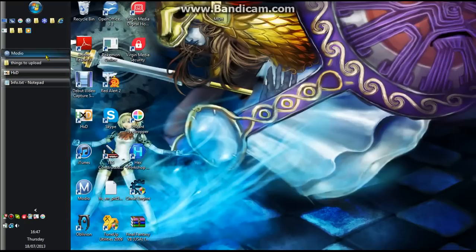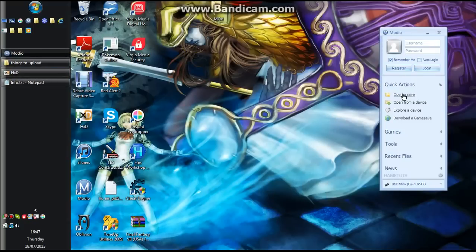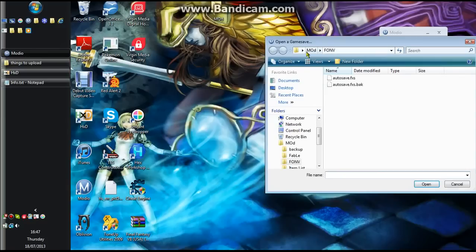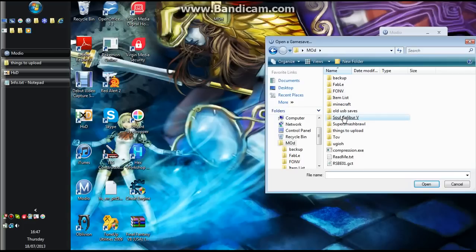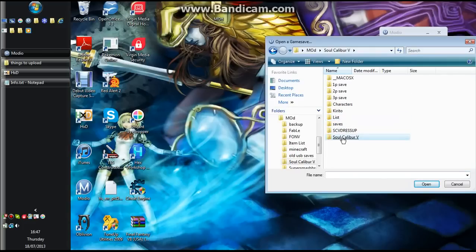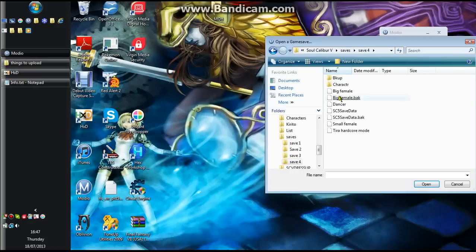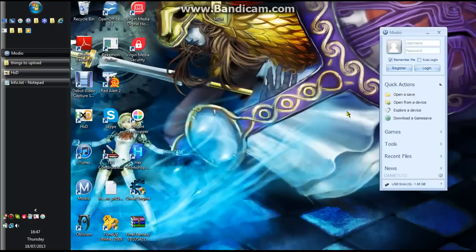Open up Modio. Open a save, and then go up to where your file was, where you saved your game. Oh, wrong folder. I'm not very good at this, am I? And I got my save file here.